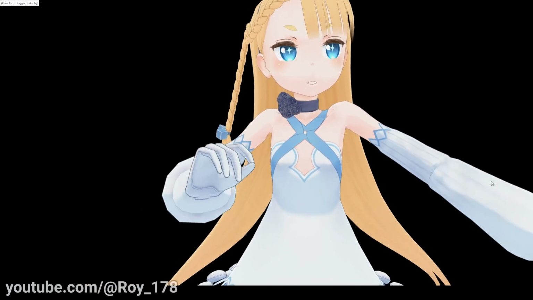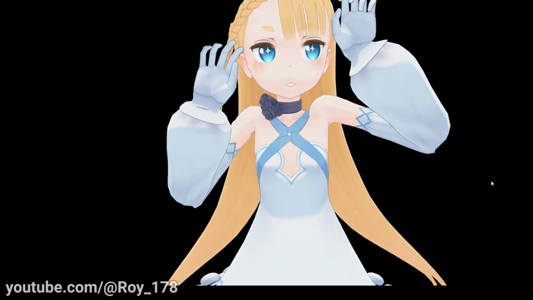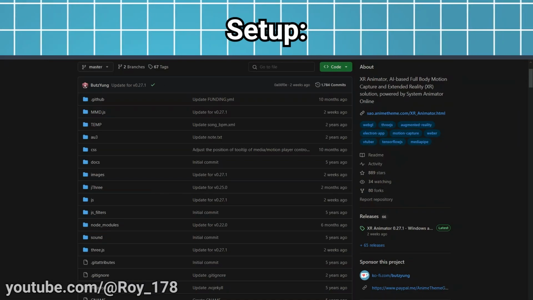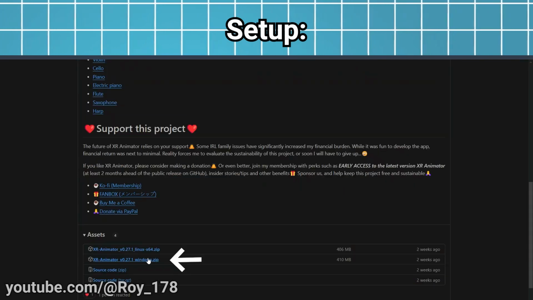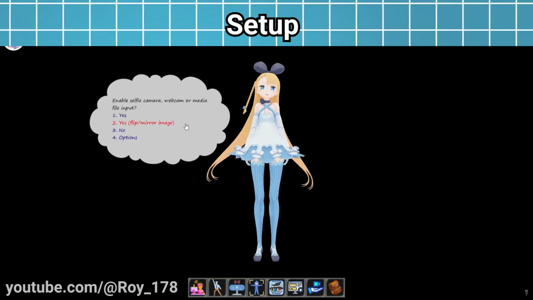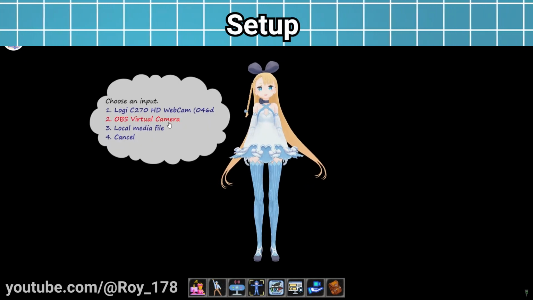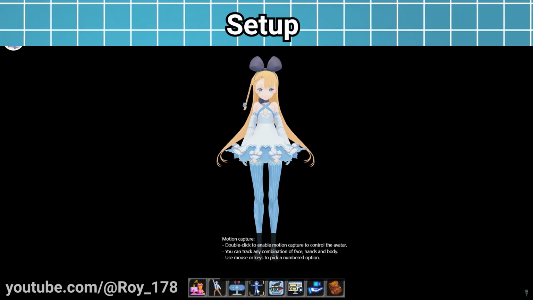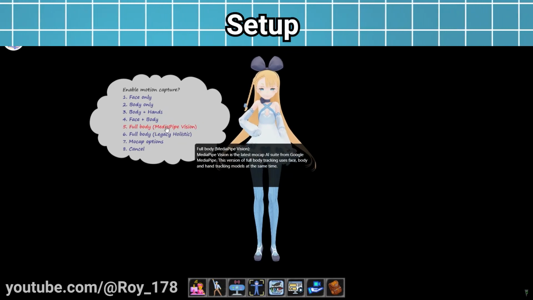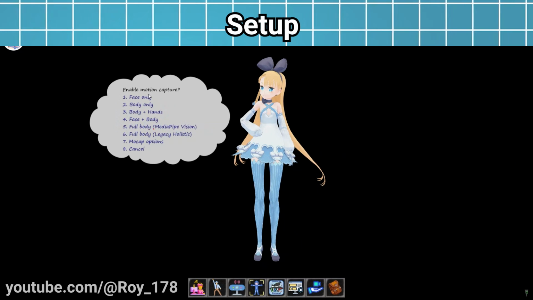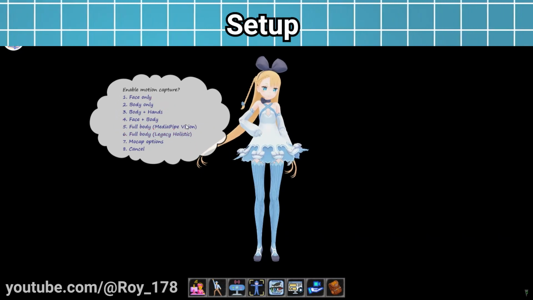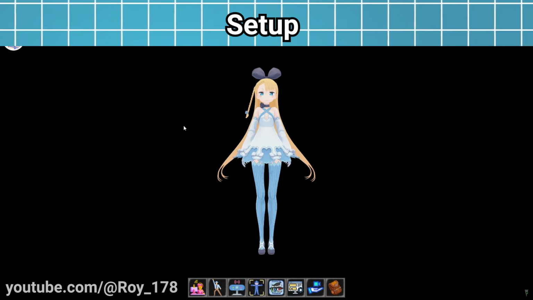XR Animator can do real-time full-body tracking with AI using your webcam or a video file, and is free to use. You can get XR Animator by downloading it from the GitHub page, then extract the file and run the exe. To quickly start tracking your body, first turn on your webcam by double-clicking the webcam button and selecting your webcam. Then you can turn the tracking on by double-clicking the motion capture button and selecting what kind of tracking you want. There's a lot of tracking options that you can choose, such as face only, body plus hands, full body, etc. Now just make sure you're in your camera's view and start moving around.